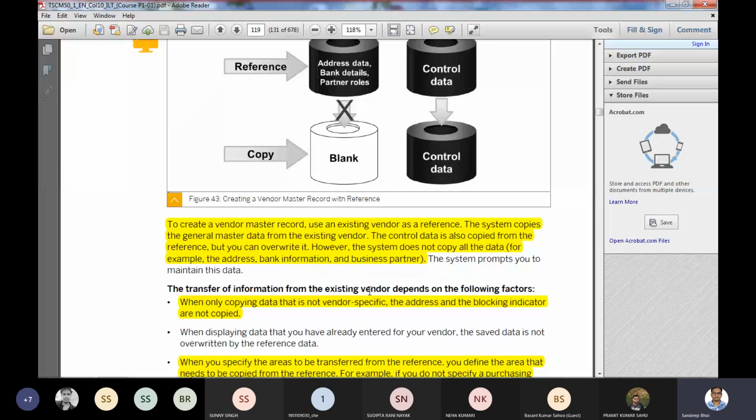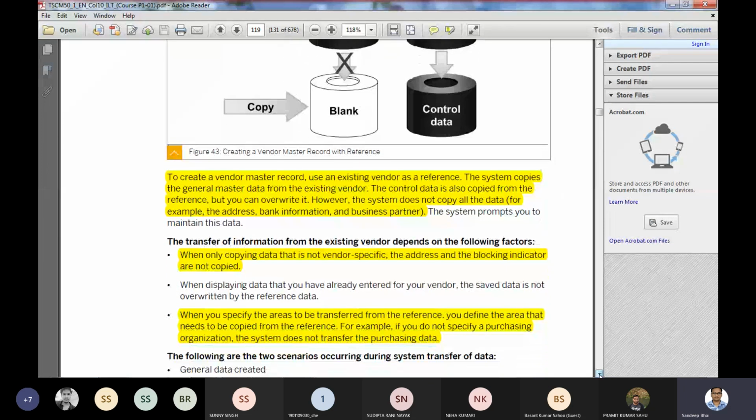So the transfer of information from the existing vendor depends on the following factors. One, only copying data that is not vendor specific: the address and blocking indicator are not copied. These are the pieces of information you can transfer. Or, when displaying the data that you have already entered for your vendor, the saved data is not overwritten by the reference data. See how the questions may be asked: what data can you transfer, or the transfer of information from an existing vendor depends upon what? It is the reference you are taking, so how many factors does it depend on? The question may be asked like that.